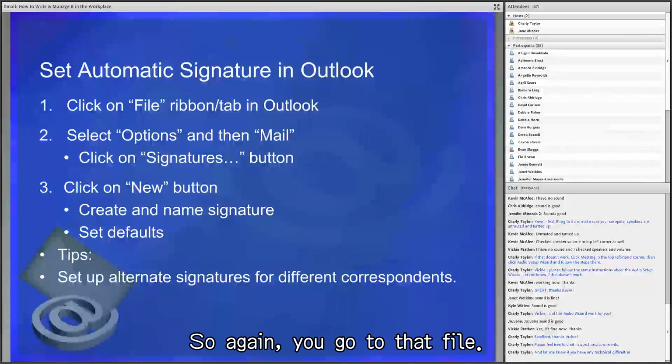So again, you go to that File ribbon tab in Outlook, select Options, and then Mail. Click on the Signatures button, and if you're going to start a new one, click on the New button and create your new signature. Save it, and then remember to set your defaults if you want it to be the one that comes up all the time. And just a tip, you can set up alternate signatures for different correspondence or for different uses.